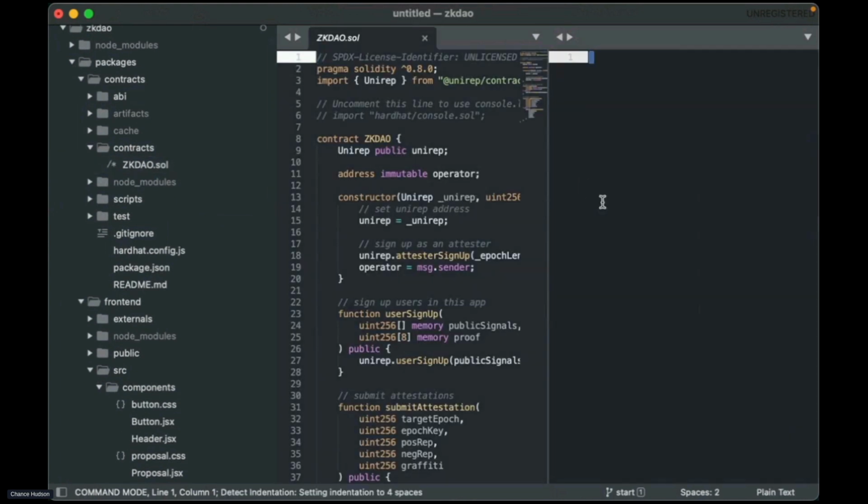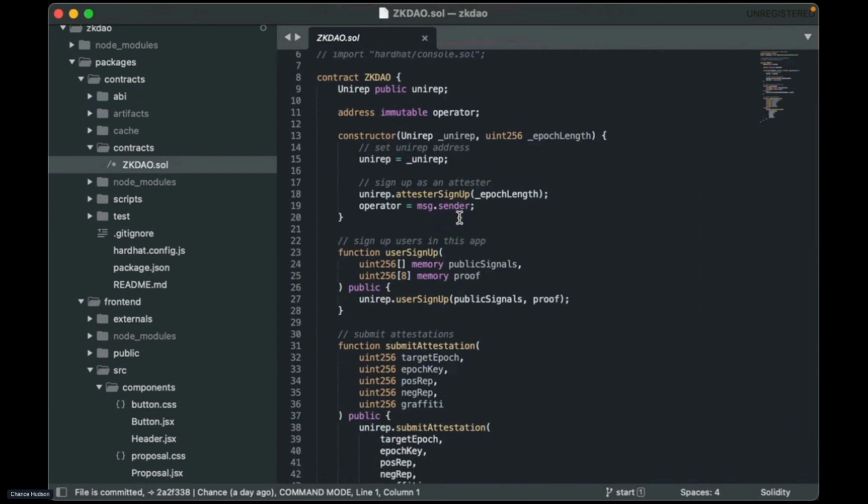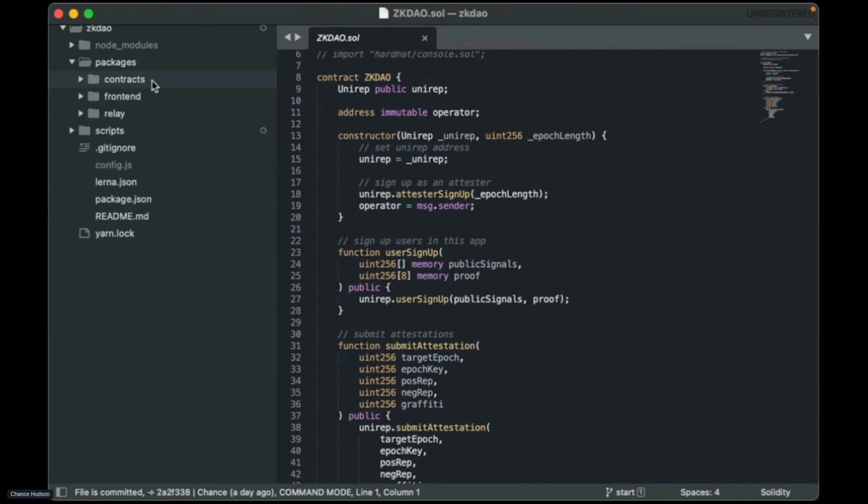So this is the contract that you get out of create UniRep app. First, let's actually look at the structure of this repo. You get a mono repo with three components. You have the contracts, you have the relay, which sends transactions, and then you have the front end, which interacts with the user.